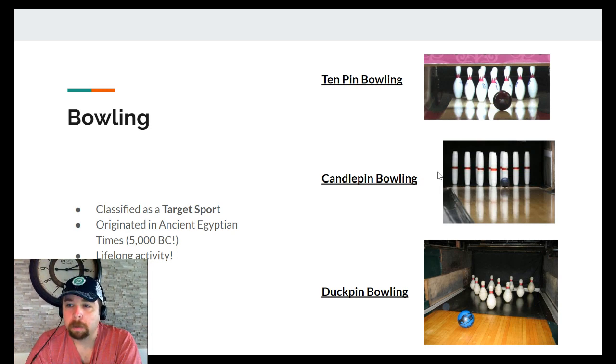But in candlepin bowling, that doesn't happen. You can actually use the wood to your advantage. You roll the ball, you knock down five, and some are still standing up. And you can actually use the pins that are lying on their side to knock down the rest of them. So the strategy is a little bit different between the three of them.